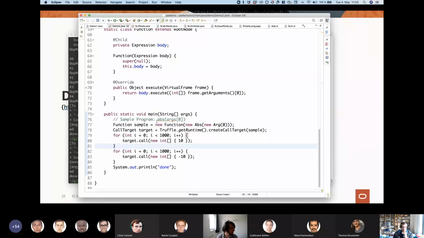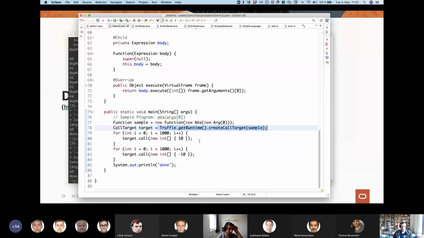And so here the program is really simple. We just take the absolute value from the first argument. So we create the sample program function absolute argument 0. We create the call target again. And now to actually test the speculation, we first call it 1000 times with positive values, and then we call it 1000 times with negative values.